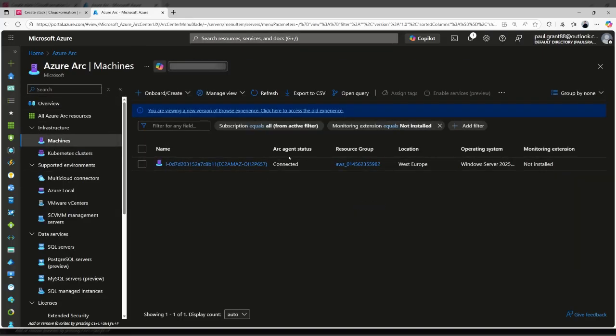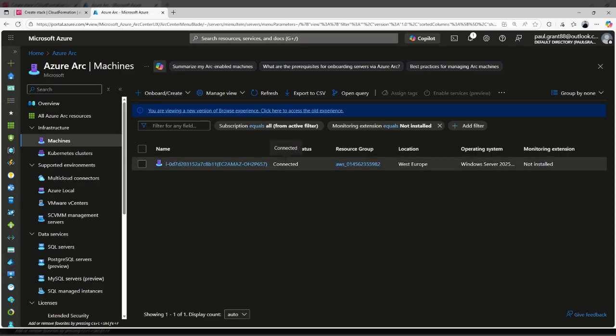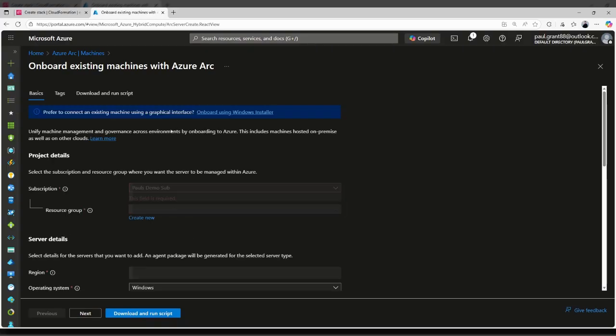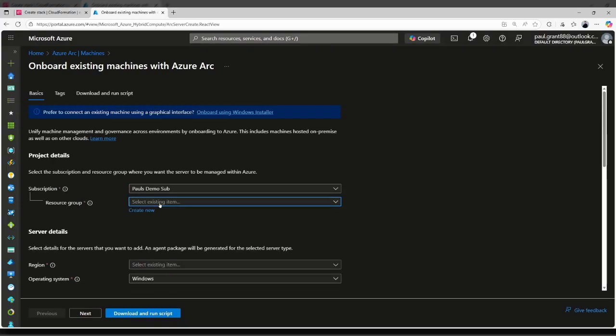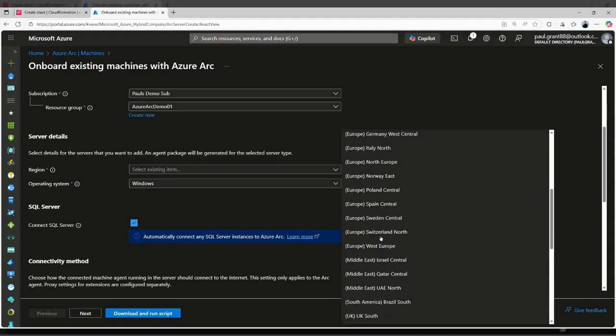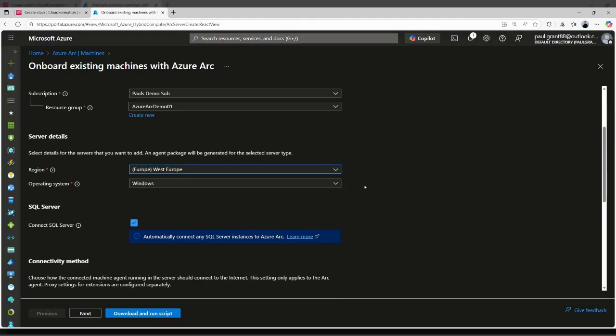Now it won't be Arc connected, Arc enabled, because we haven't set up the agent on that particular machine, which is what we're going to do now. We're going to essentially onboard that EC2 instance to be Arc enabled. If we go up here, you'll have the option to onboard existing machines. It's the exact same process as the last time. You're going to choose a region. In this case, I'm going to use West Europe.